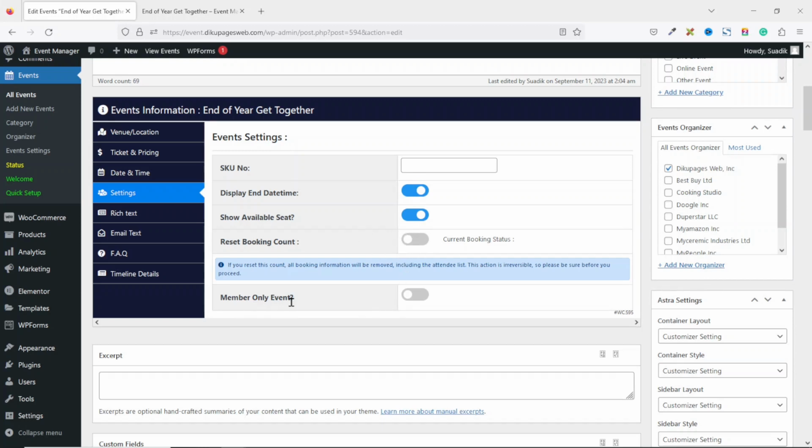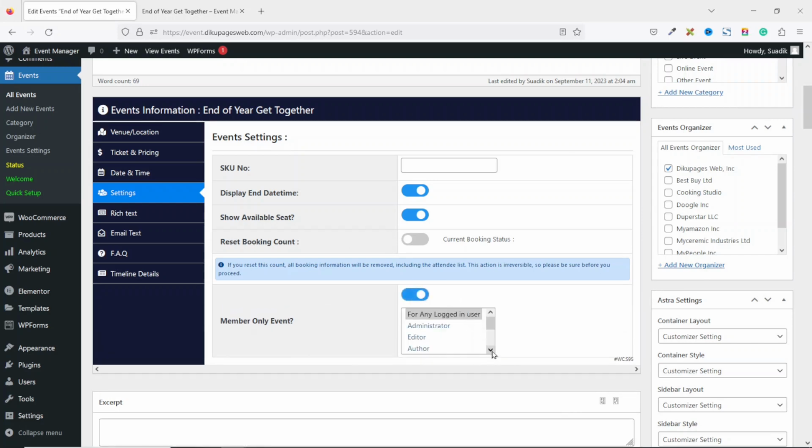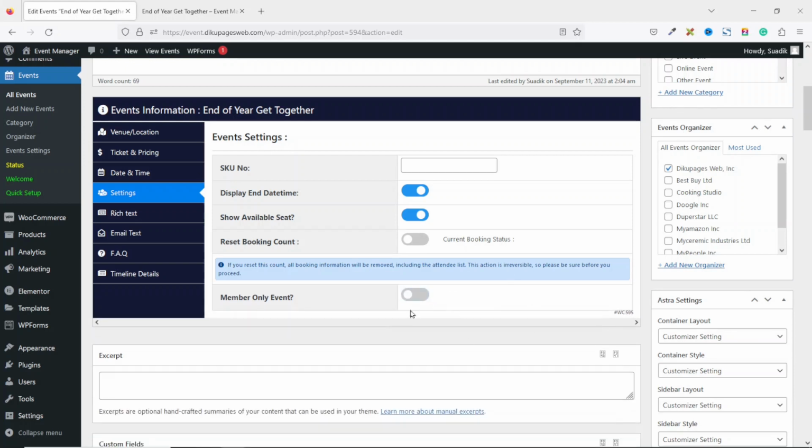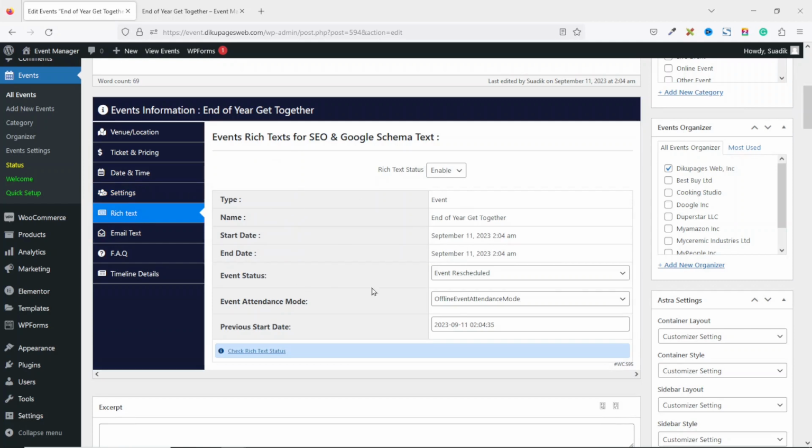And finally, we have member only event. If this is enabled, then from here you need to select those who are eligible to apply or buy ticket for this particular event. So if you say any login user, meaning anybody that have access to log into the website, will be able to buy event tickets. You can also choose administrator, editor, author, and any of the rest of the user types we have here. I'm going to disable it so that anybody can buy event tickets. We also have read text. We don't do anything here.